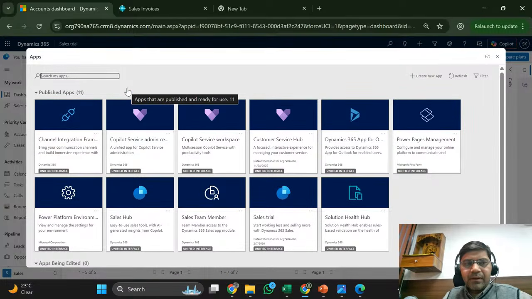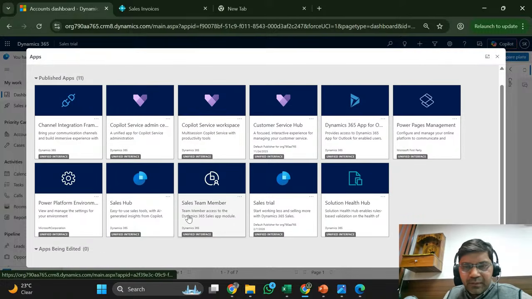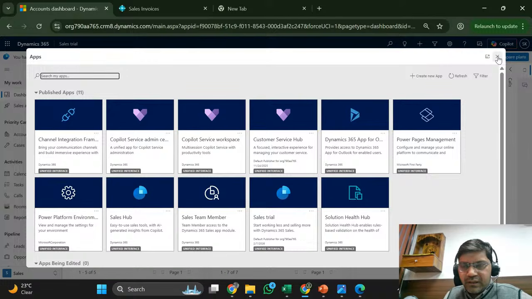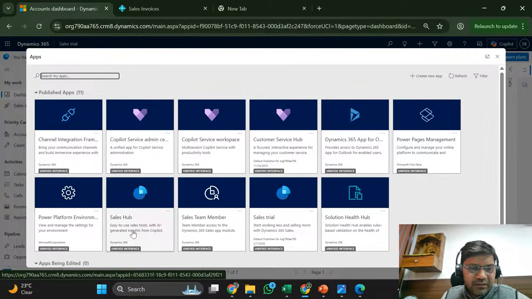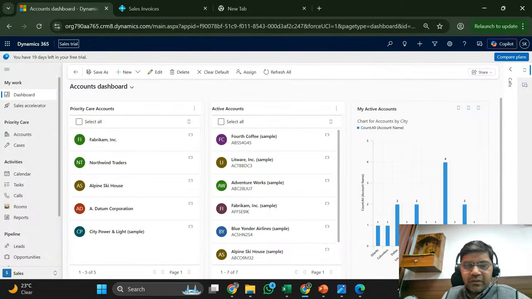First we will talk about model-driven apps. All those model-driven apps are developed by Microsoft, and they are showcased in this user interface. Here we can select any of the existing apps which Microsoft has provided. For example, there is Sales Trial, Sales Team Members, Sales Hub, and there are other apps as well, which we have not imported here. So this is the Dynamics CRM basic UI, and this is a web-based application.